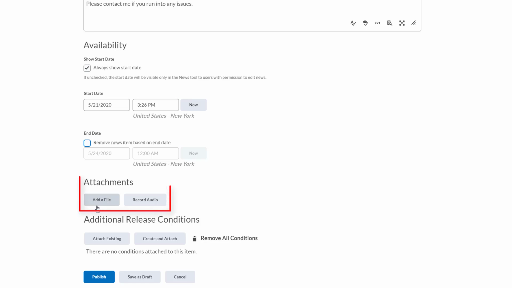Now you can also add an attachment to the news item as well. So we can attach Word documents, PDFs, virtually any document, and it can be used as an additional place to add important documents. Now I say additional place to add the documents because you don't want to use this news item tool as the only place to house important documents. That should be reserved for the content area. For more information on the content area, a link will appear at the end of this video that will give you an overview of how to upload and manage instructional content in D2L.